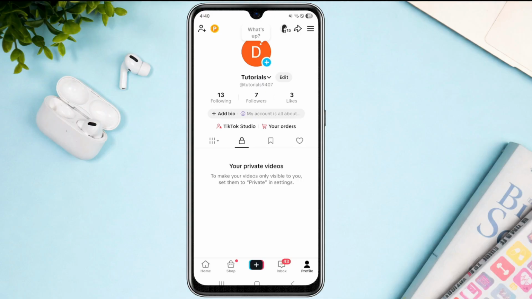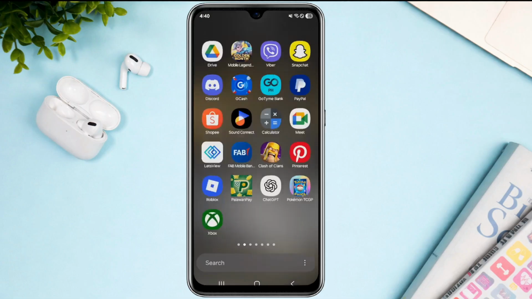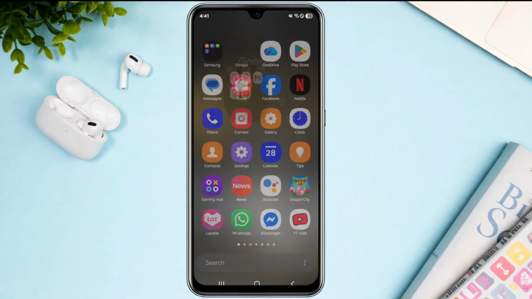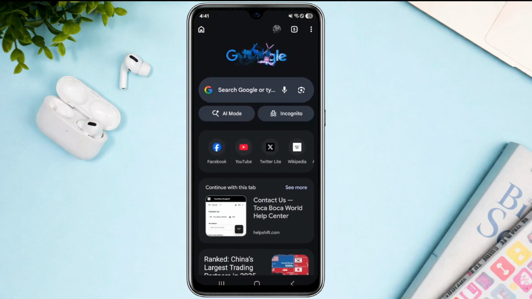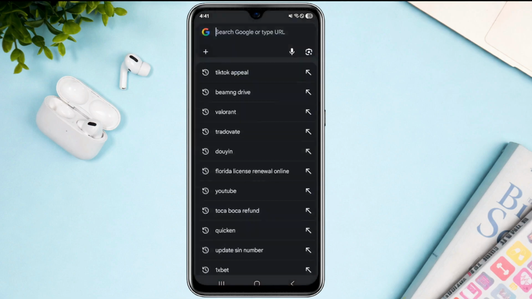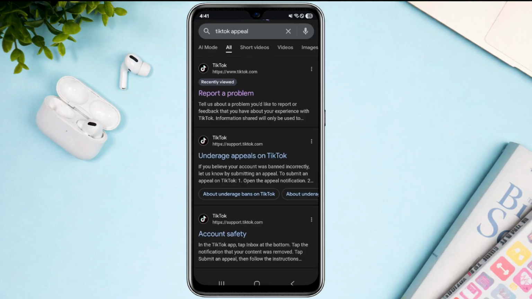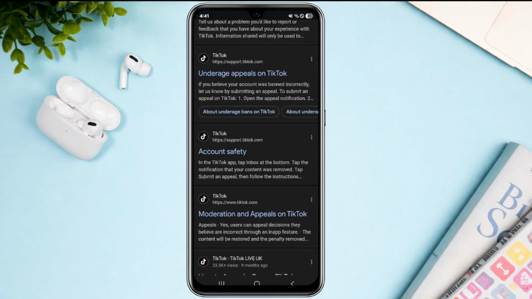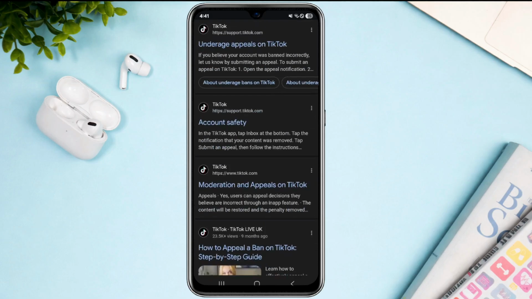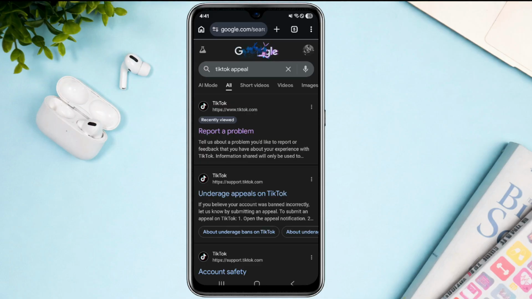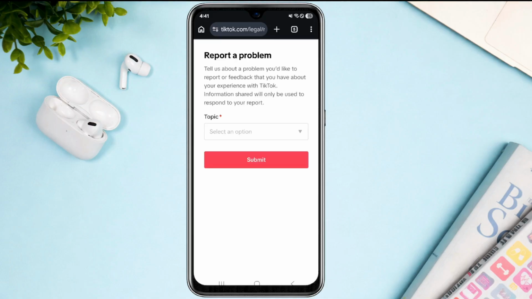So what you want to do is to use a reliable web browser on your end, but in this video, I'm going to be using Google Chrome. Now from the search box, just simply type in TikTok appeal. Now, usually you will be seeing a lot of results here like underage appeals on TikTok, account safety, moderation, and appeals on TikTok. But what you will be choosing is a report a problem.